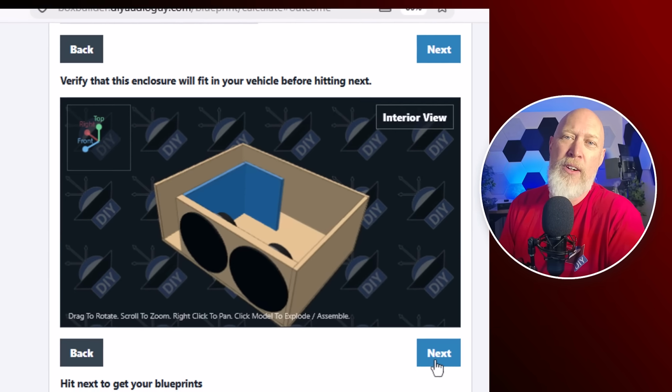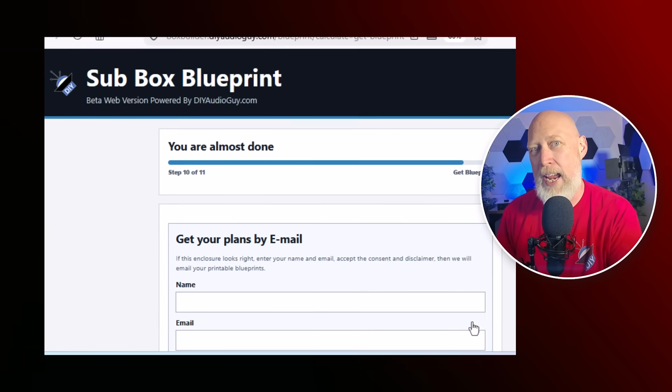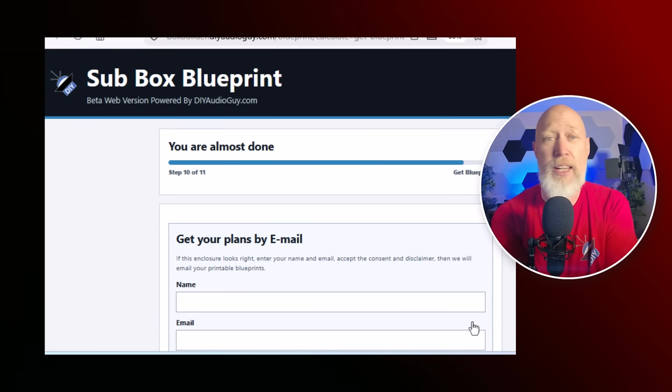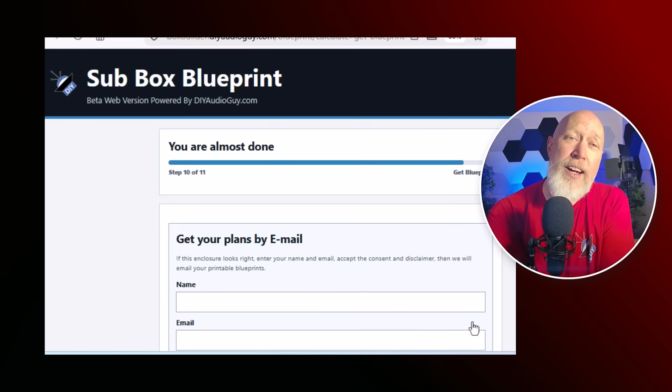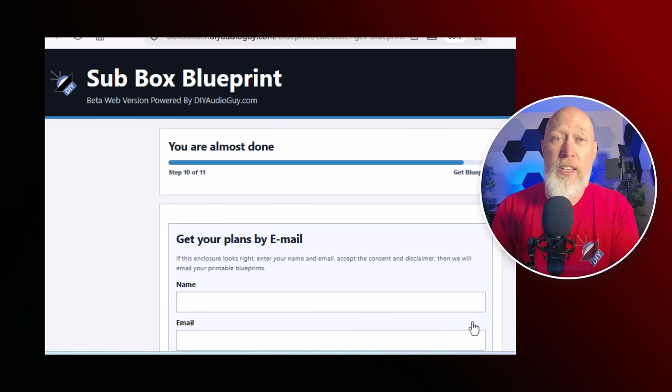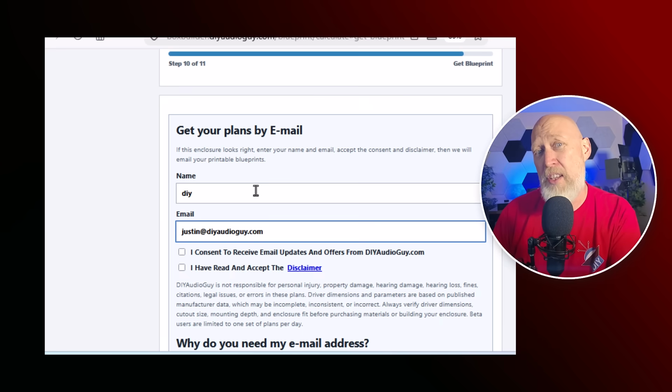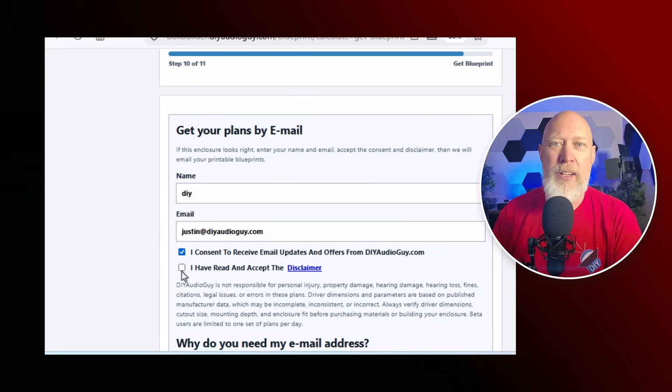Now we're going to hit next, and we move on to the next screen, and I'm going to ask you for your email. I'm not going to sell your contact information to anybody. The reason we're doing email is because I'm not going to be storing the plans long-term on the server. I'm going to send these plans to you via email so that you've got them and you can save them on your own device. And there is a disclaimer. It's mostly a safety disclaimer. Please don't cut off your fingers when you're cutting out your material.